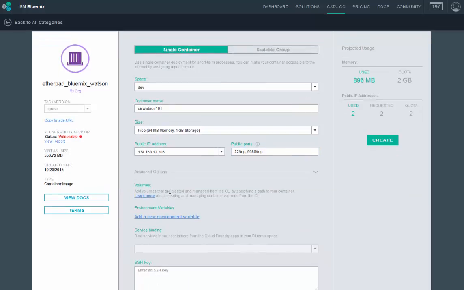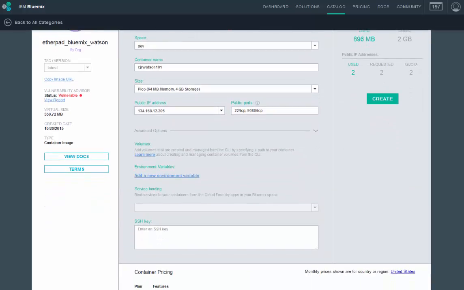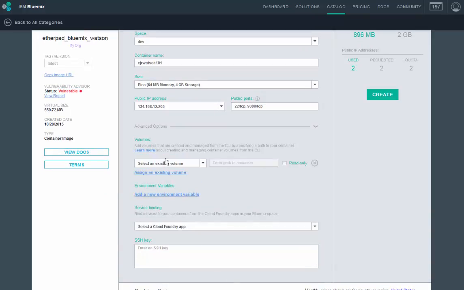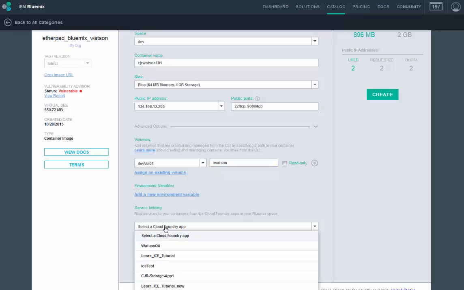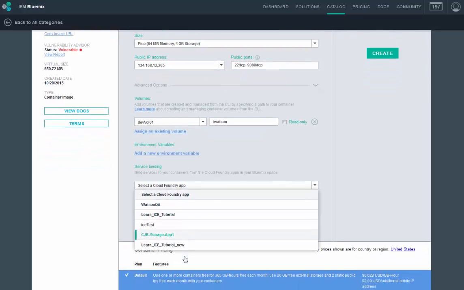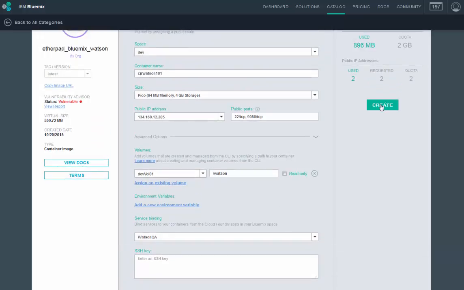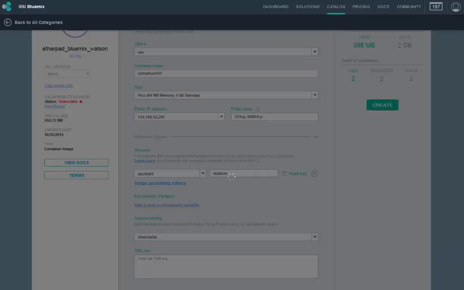Under the advanced options, I have the ability to assign an existing volume which is required for persistent data. So I've got 2 volumes created. I'll select one and then I'll enter the mount point, which will be used on the actual container once it's created. I could also add an environment variable and bind to any existing Cloud Foundry app. So here I find my Watson question and answer and click Create.